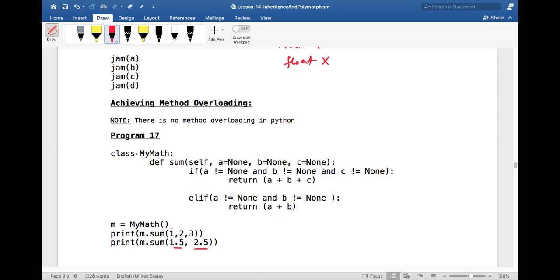So what I am trying to do here is achieve the method overloading concept that is available in C++ and Java through the concept of default arguments in Python. What I want you to understand is there is no method overloading concept in Python. Is that okay, guys? Everyone?